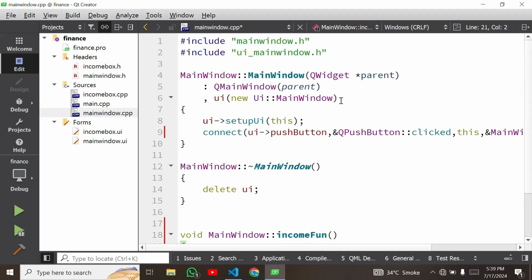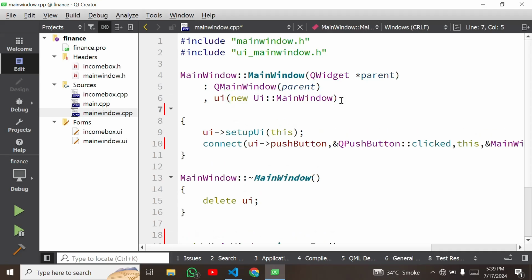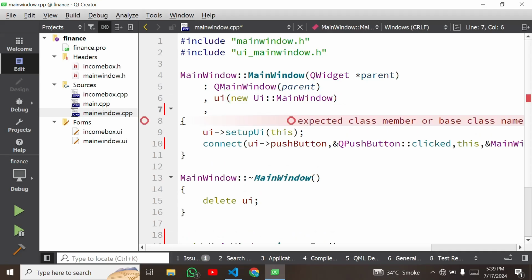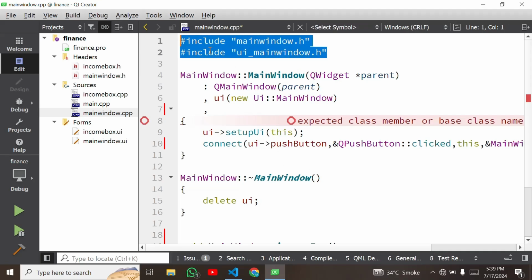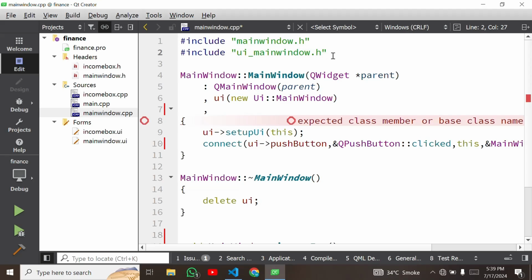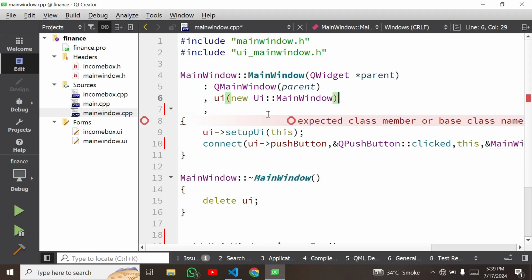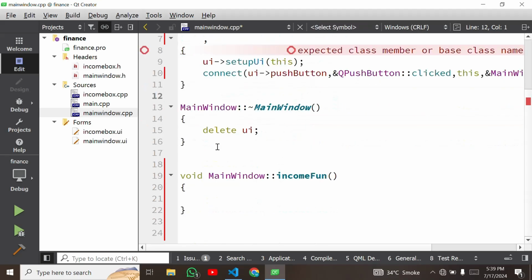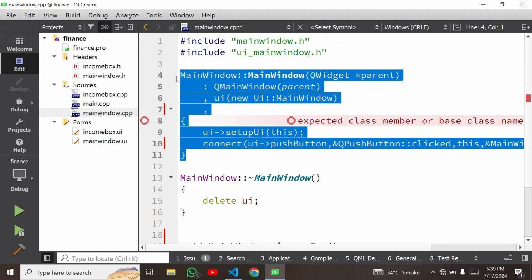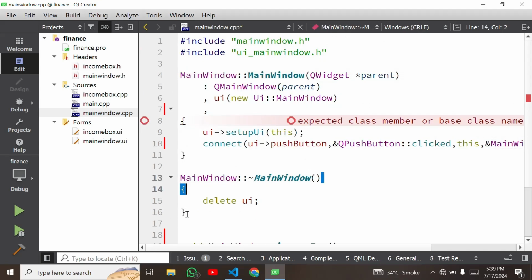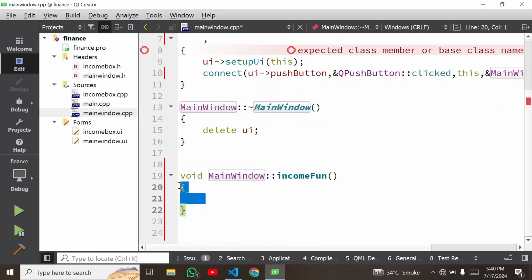First we have to initialize that pointer to create an object. Sorry, this is a pointer, not a constructor. I want to explain everything in this template. This is the header files portion. Here we have to include our header files, and this is our constructor, where we have to initialize our objects or variables, and this is our destructor. This whole part is our constructor, and this is our destructor. And these are our functions.